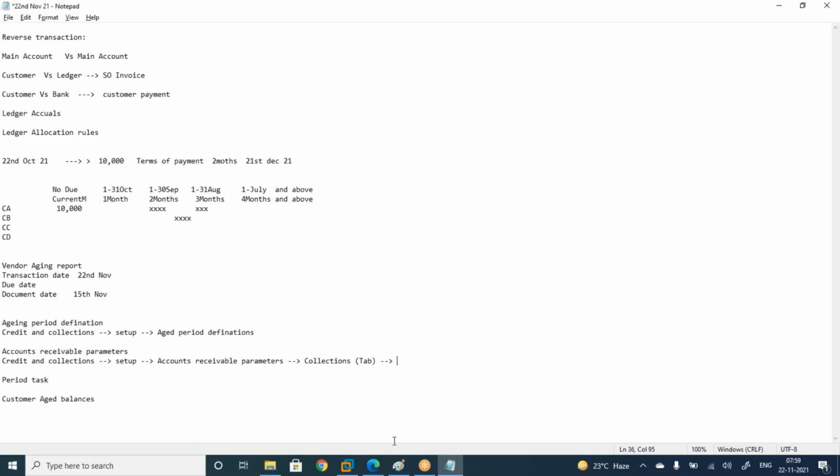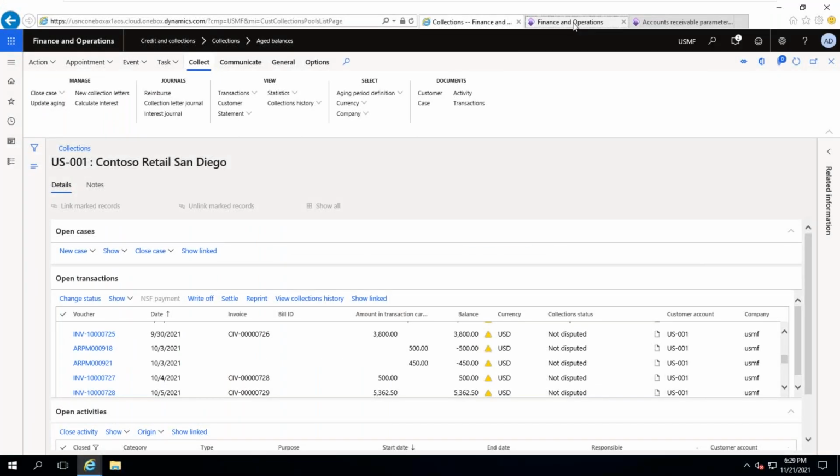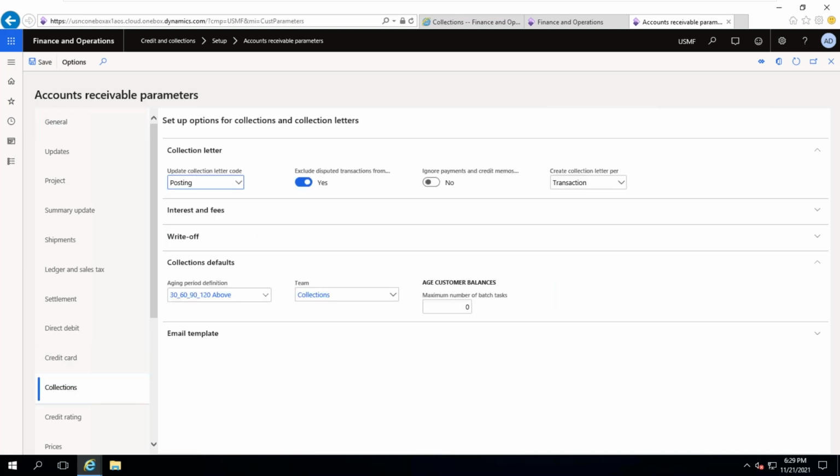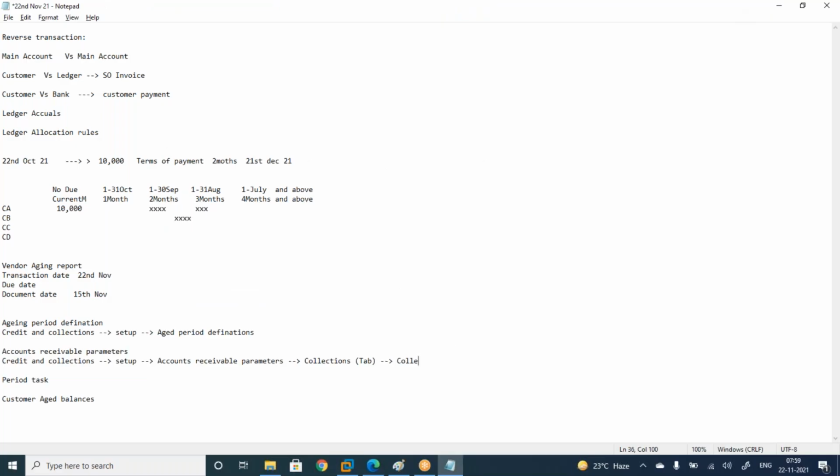Any more questions, please? Let me write down the steps. Accounts receivable parameters, collections tab, collection defaults fast tab, and select the aging period definition dimension. Whatever aging period definition you have created, you can map here.